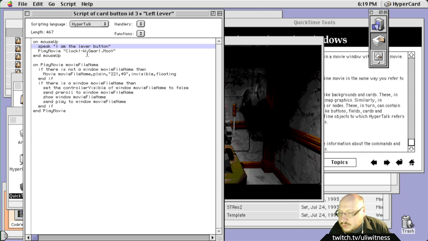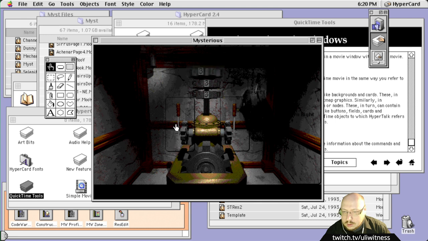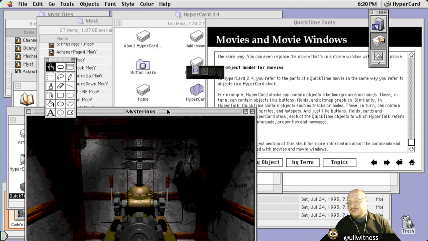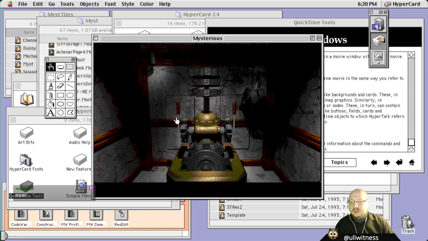And maybe remove this. And so basically the important code is here. Movie, file name, plain. I think I can say, no, wait, borderless for that. Let's see if that works. And, yeah. Oh, okay, so this external is not quite perfect, but what you can see is that I now have my movie playing on top of the HyperCard window. Of course, if I move the window, this movie doesn't come along. So I would have to write some extra code to make it do that.